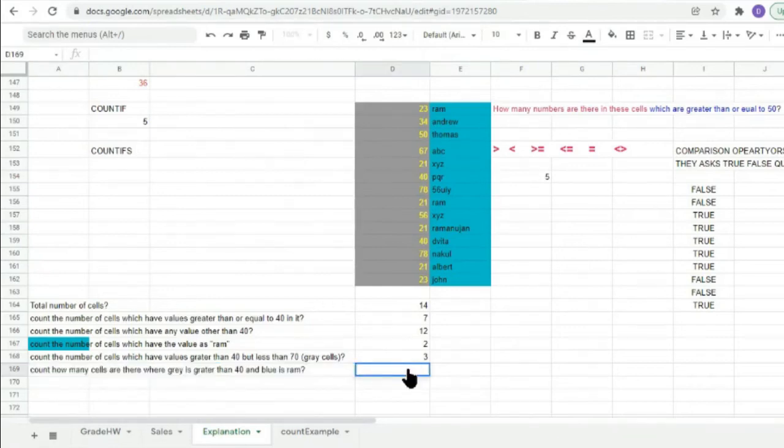Let's see how to write first using Countif function. Say, for example, just to get an answer, here I write this RAM name. That is greater than 40, true, and the name, the blue, is RAM. That is also true. So the answer to that question should be 1.